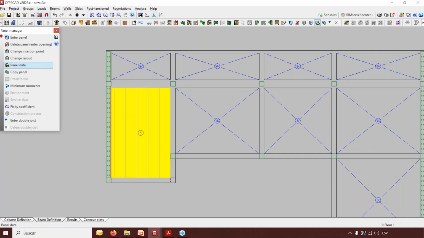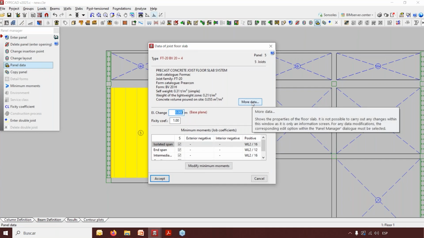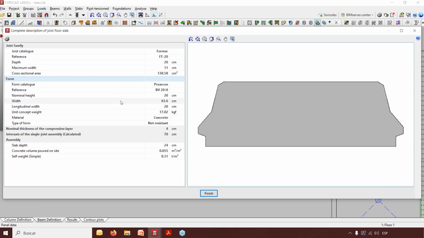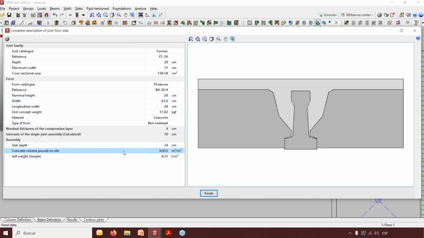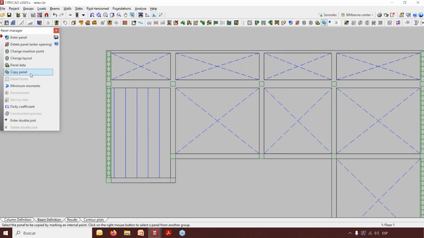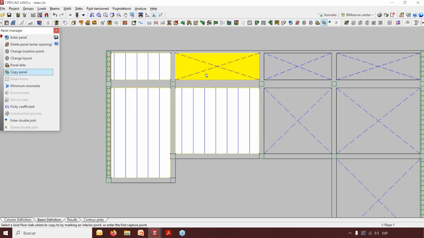And by clicking on panel data, we can access at any time the data of the slab. So by coming here to more data, we not only have the previously selected beam and block with their information, but we can also access some very important complementary information, such as what is the concrete volume poured on site, what is the volume of this concrete poured on site per square meter, and what is the self weight of this solution, this system, per square meter too. So if I click finish and we're done consulting the information of this slab, we have the possibility to copy the slabs. So once we have inserted one, we can copy this slab and place it everywhere else.